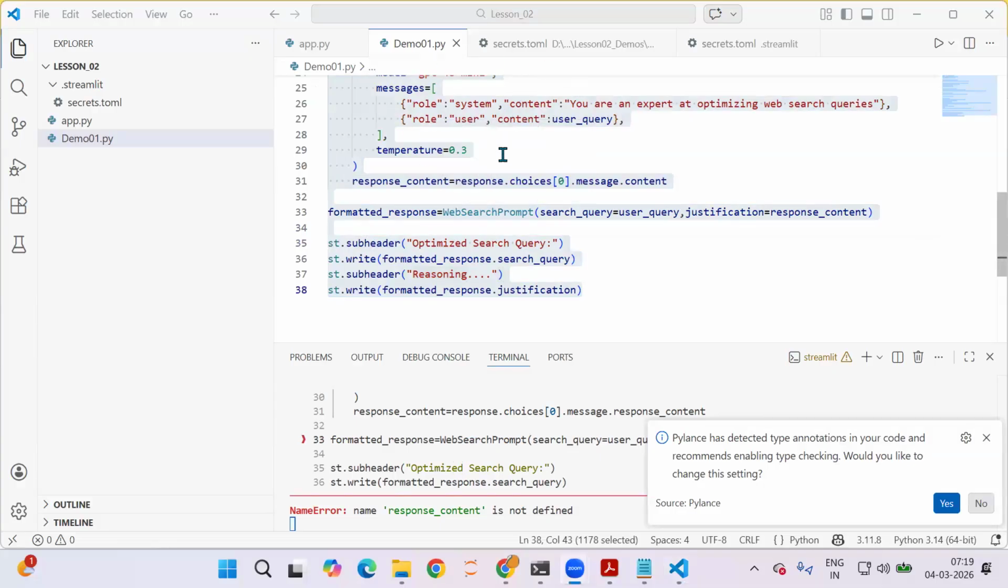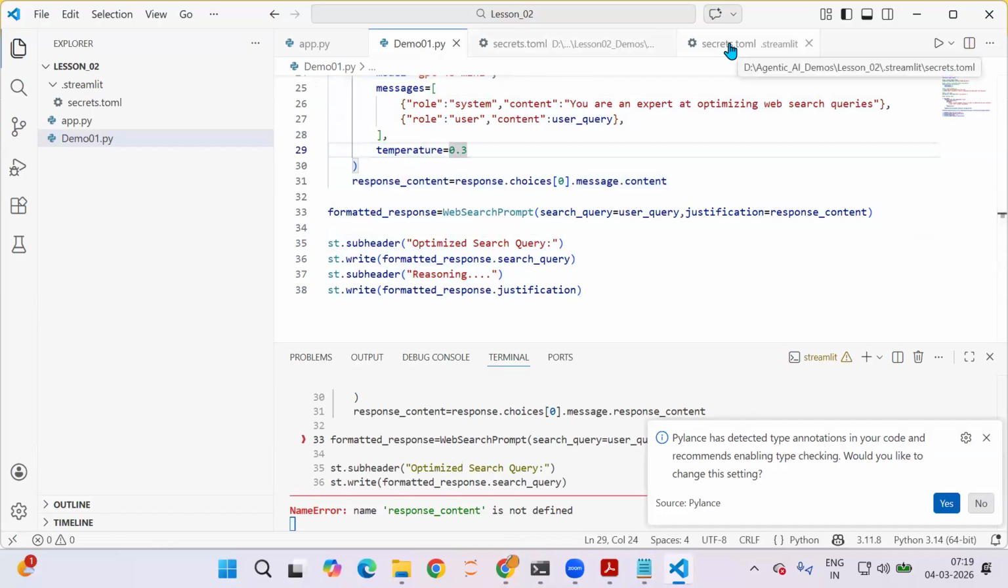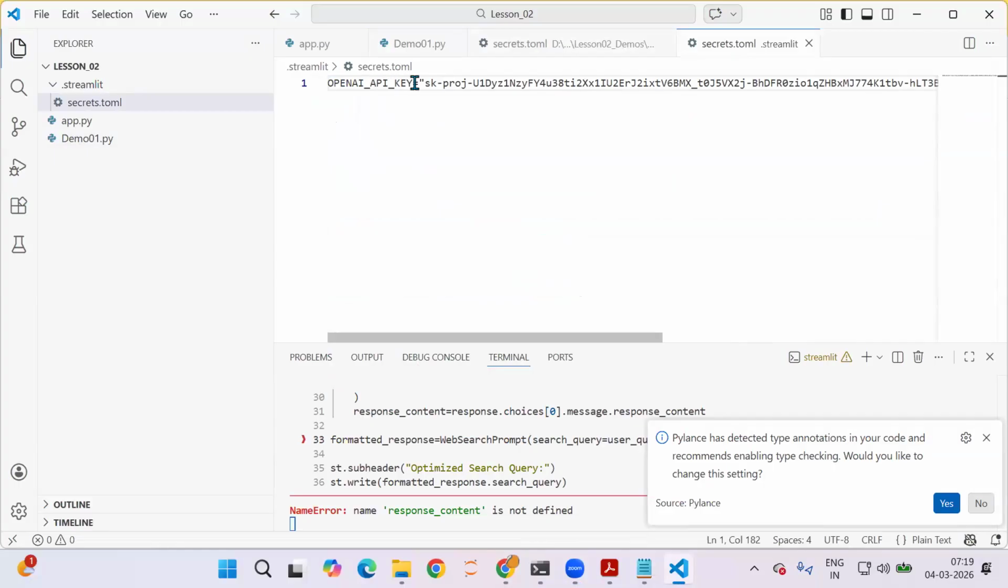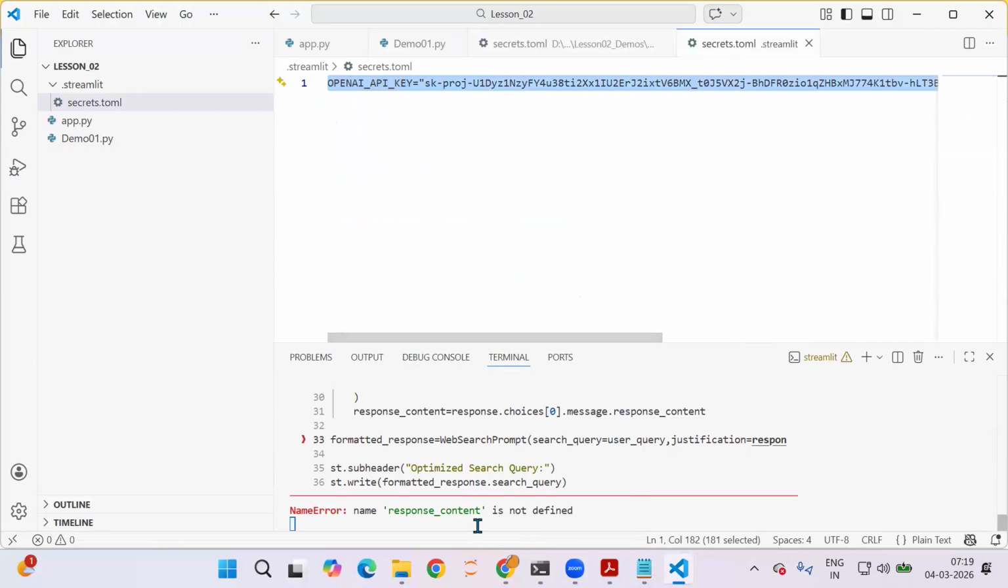We need to create an OpenAI API key variable, and OpenAI API key is equal to, I'll share you this. Yes, I put it on the VS Code. I'll add that OpenAI API key.